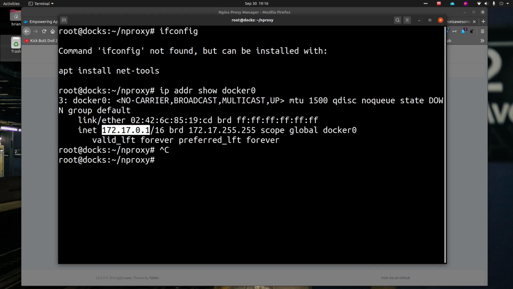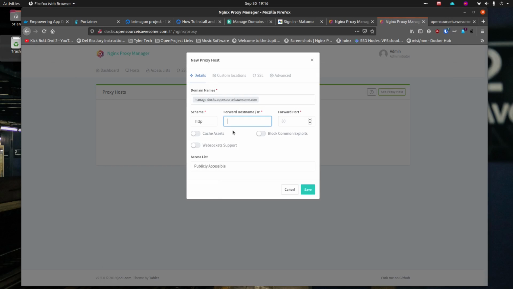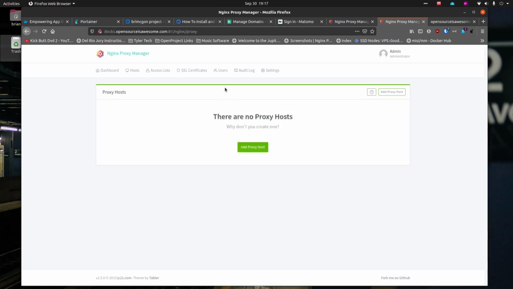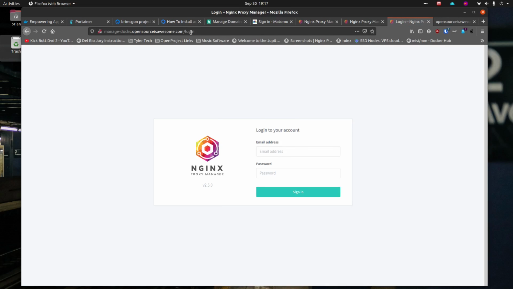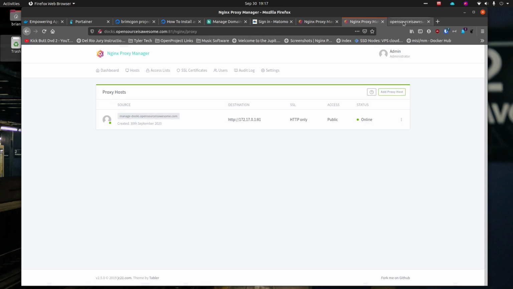Control-Shift-C to copy. I'm going to go back to my browser and paste it in there. And this is definitely running at 81, so that's the port that I want this to go to when I go to this site. I'm going to say block common exploits and hit save. I just want to test and make sure this actually works. So I'll click it. And there we go. I got right to my page like I expected, which is great. So I'm going to close that tab.